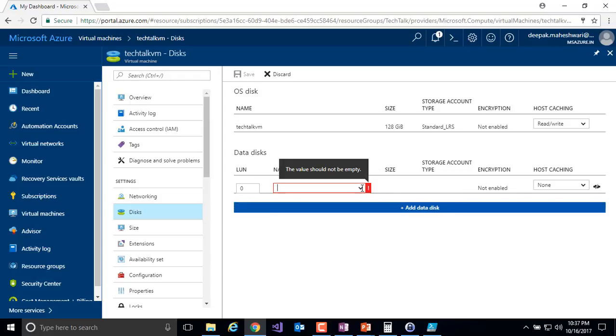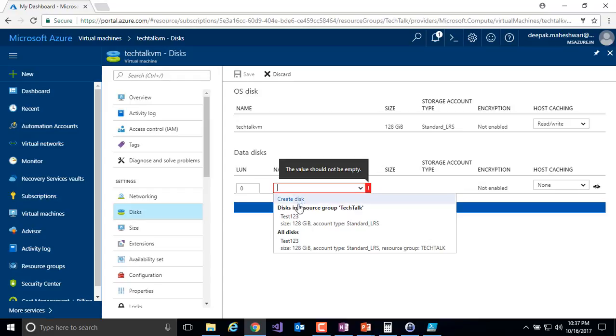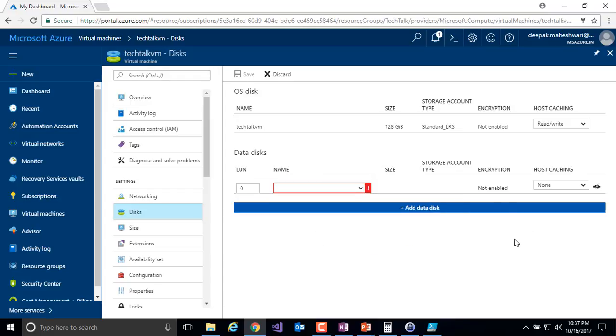Now I can simply add any disk. So I can create a disk, or I can even add any existing disk as well. So you could see that I'm not required to select any storage account here. All right, so this concludes the demo.